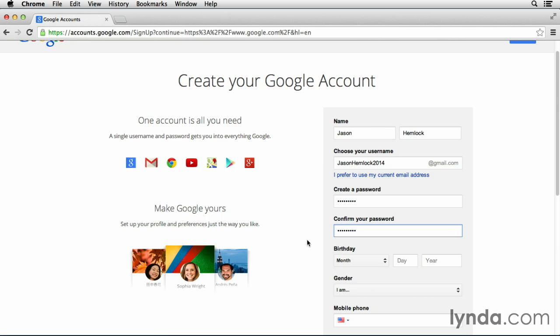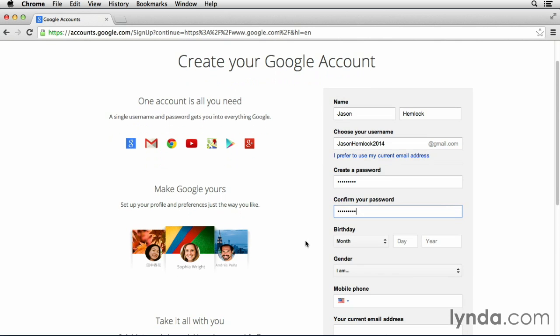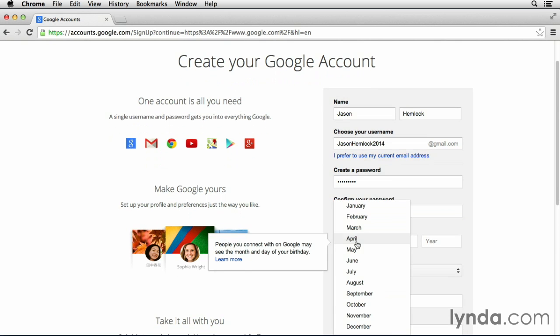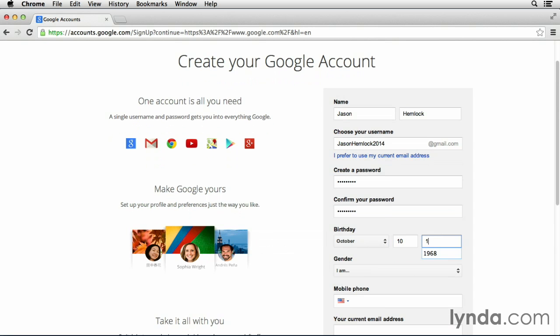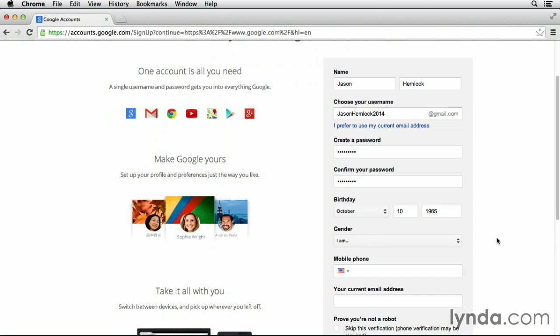We need to provide our birthday to Google as well in order to verify that we're old enough to use Google's services. Google is also interested in our gender. Not sure exactly why, but you can put whatever's suitable for you in this field.